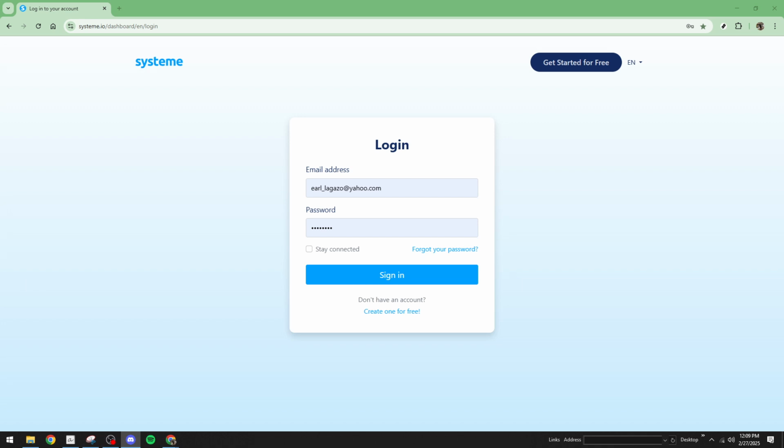First things first, you'll need to access your systeme.io dashboard. Now, if you're already familiar with logging into systeme.io, this should be a breeze. Just head over to their website and prepare to enter your login credentials. You'll need your email and password handy.